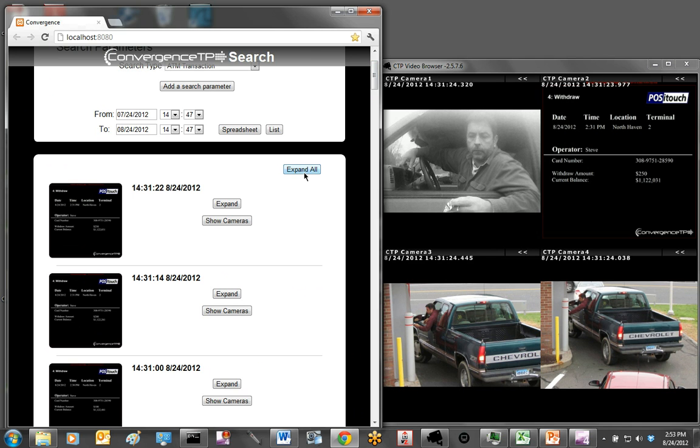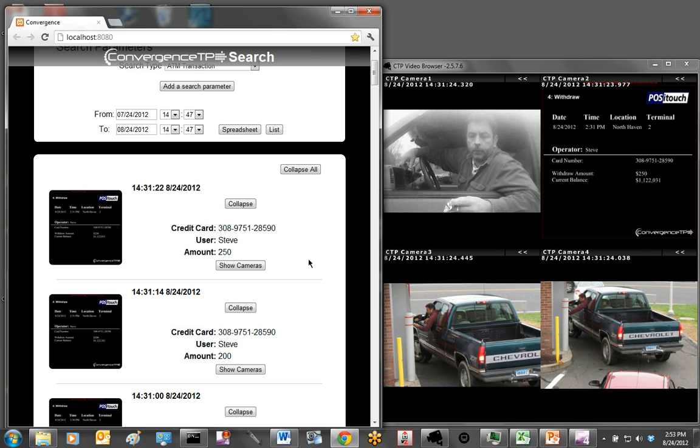One of the nice features is you could do an expand all. Now, if this were not a simulator, there would be a lot more information here from an actual ATM machine. So there's quite a bit not shown here that would normally be in an ATM transaction. So right now, these are the things that we could search on: the card, the user, and the amount, and some variations of that I'll show you in a bit.